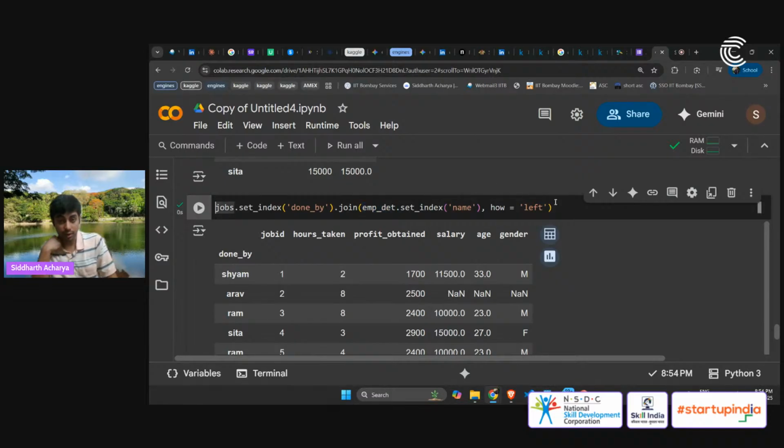So this is faster actually. Join is faster than merge. People have been asking what is the most optimal way here. So join is actually faster than the merge operation.